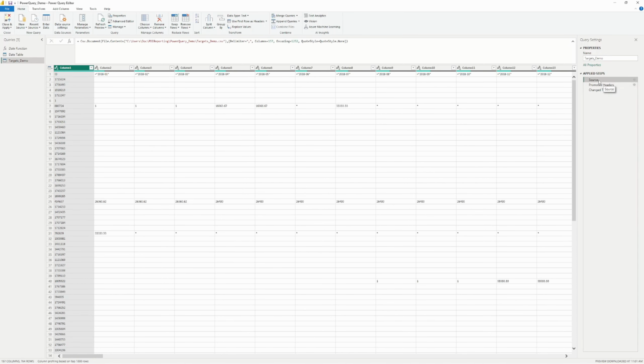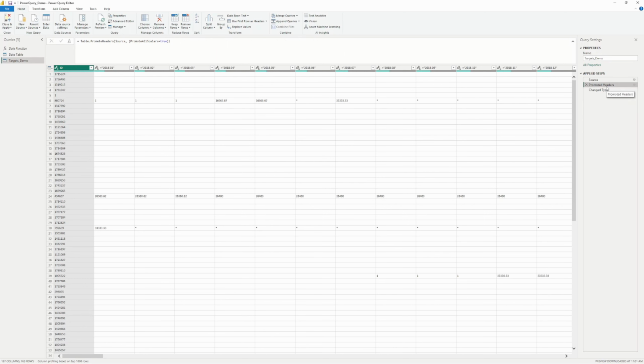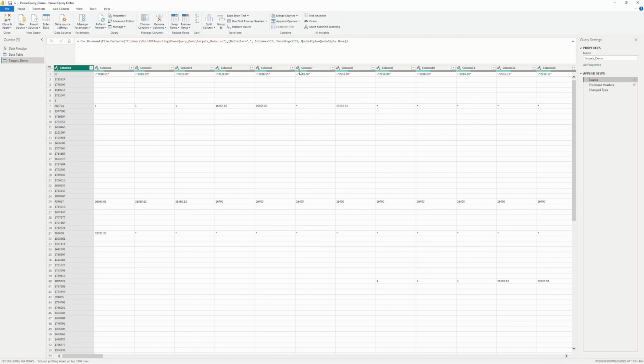Almost every time, source is always going to be your first step, and then the one that comes right after that is almost always going to be promoted headers. It's just a default within Microsoft. They almost always promote headers. And going from this first step to the second step, you can see what that does, right?